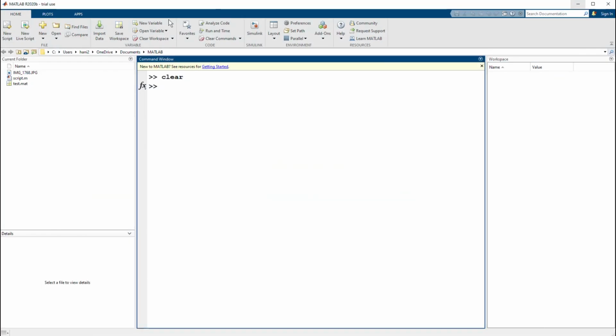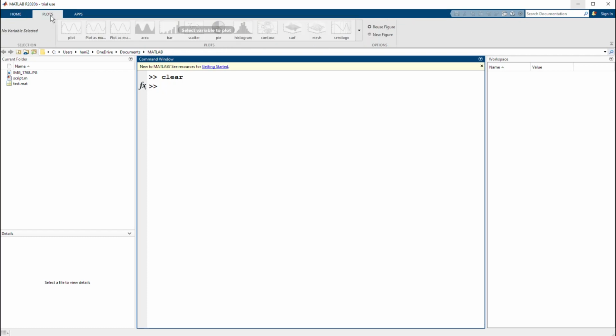So this is about the home menu. Now we go to the plots menu. So in the plots menu, basically, as I said, you can write the commands for anything. If you want to plot a curve for some data, you could just write this here. In here you can just say plot x and y.